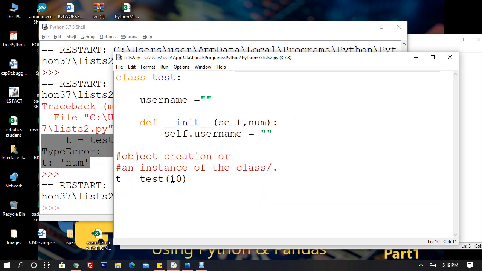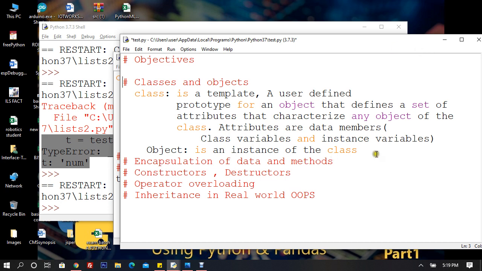Now you can see there is no error. So this is the call to the constructor, and basically it is the constructor that allocates memory for the object of the class. As long as this definition is concerned, this is already clear. Object is an instance of the class.